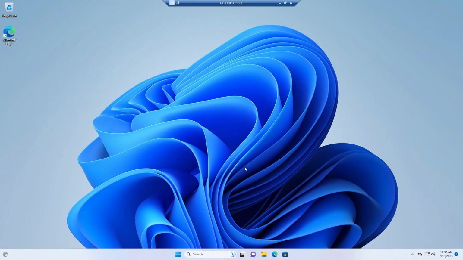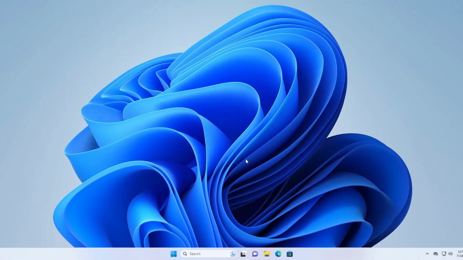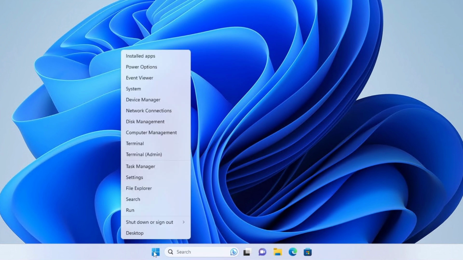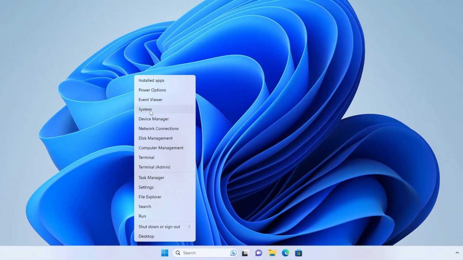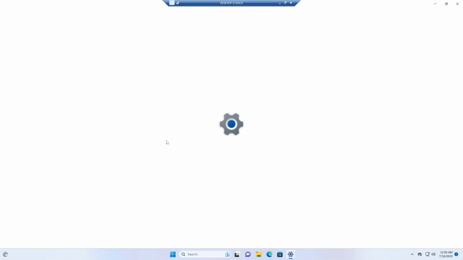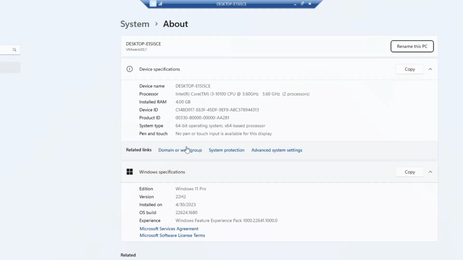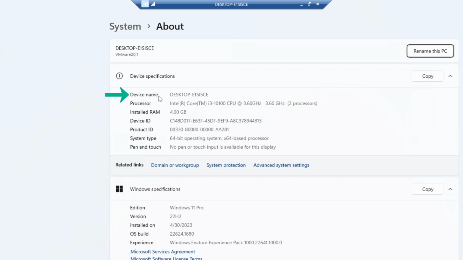Let's see how to get the device name. Right click on the Start button and click on System. And this is the device name of this remote desktop.